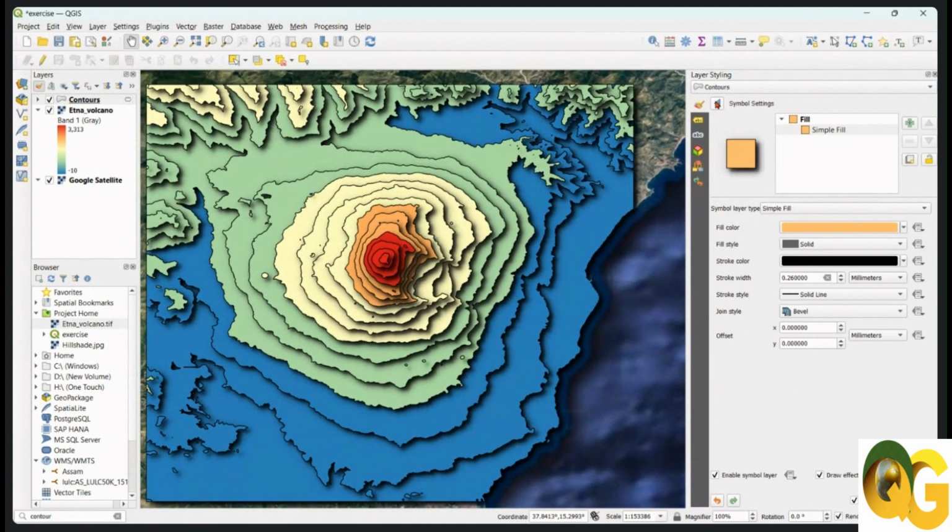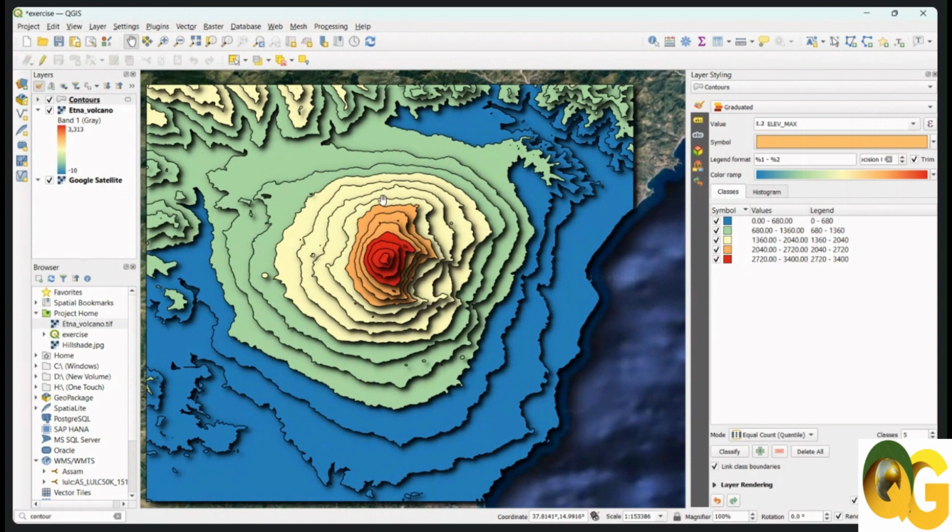Now we are done with decorating our contours. I hope this is clear that now you can see that this elevation level is quite similar to the elevation level we are seeing here, and this is the bottommost elevation layer. So this is like stairs you are climbing up. Do you all know what contours are?